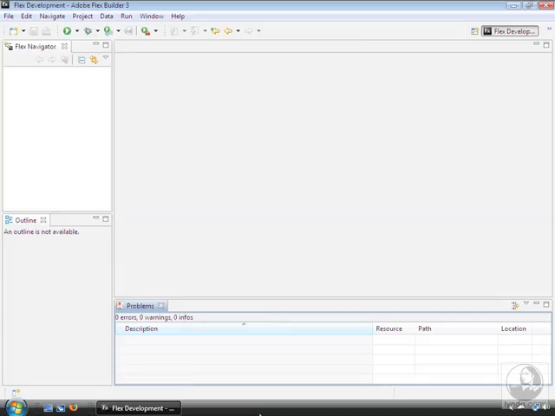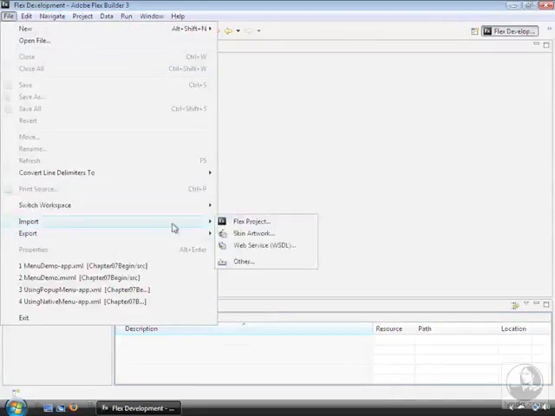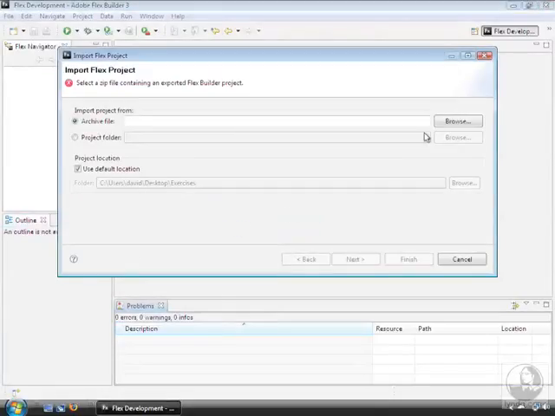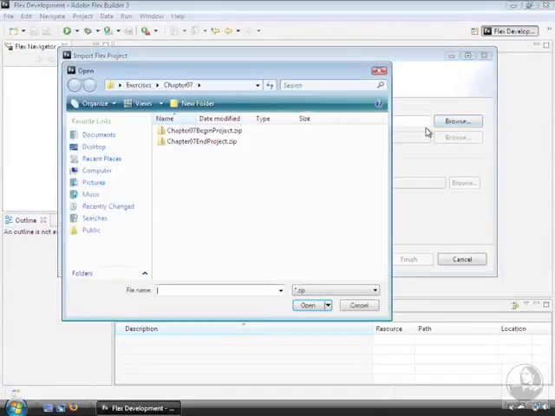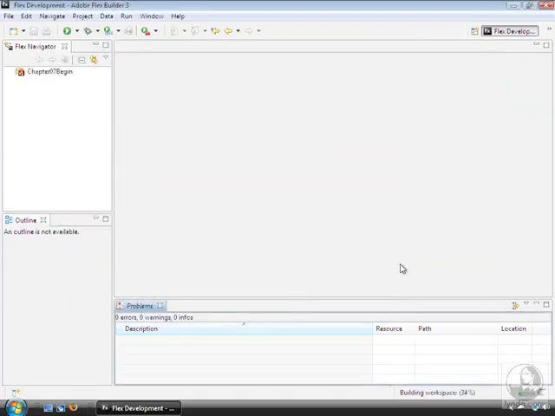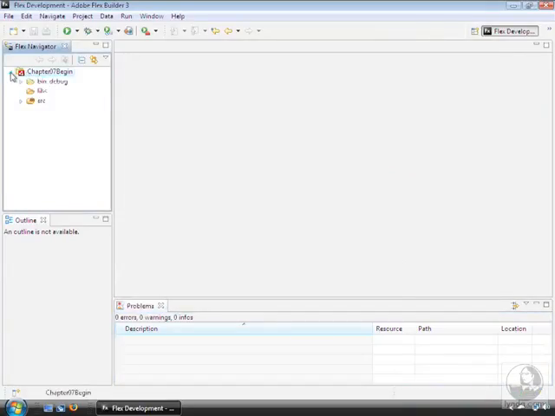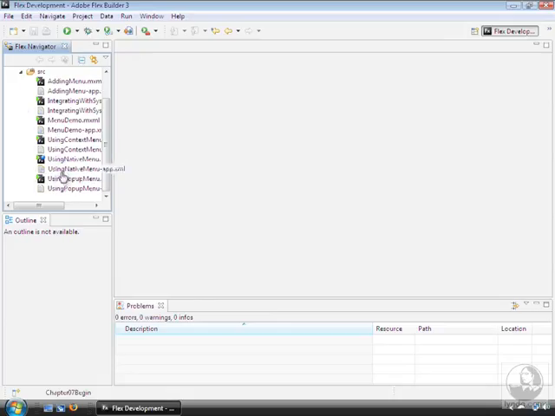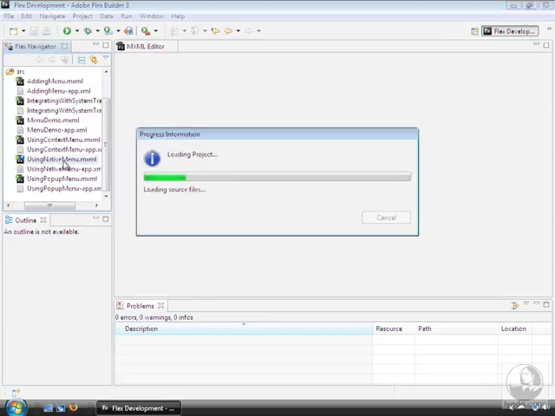If you're following along with the exercises in this chapter, you can import the Flex project that contains all of the starting code. From the Flex Builder menu, select File, Import, Flex Project. Click the Browse button next to Archive File. Navigate to the Chapter 07 folder under the Exercises area, and select Chapter 07 Begin Project.zip. Open the project and click Finish, and that will import the project into Flex Builder. Then go to the Flex Navigator view. Open the project, open its source folder, and then open the application file using nativemenu.mxml.